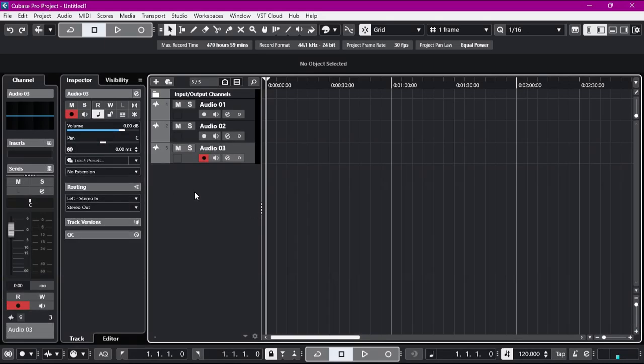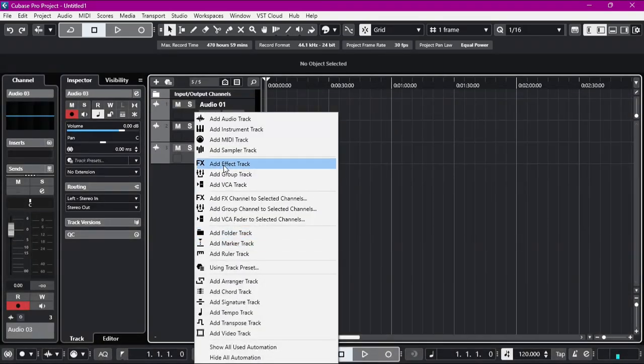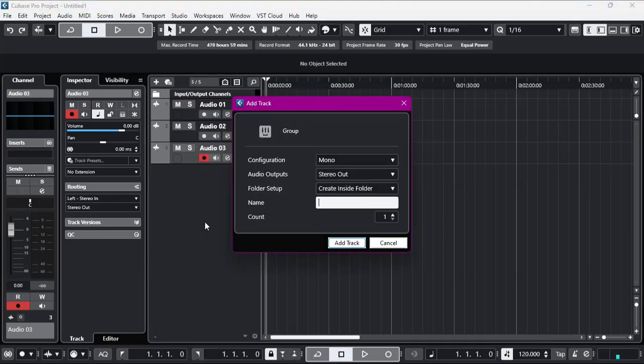Now we have our 3 tracks. So that's how you create a track in Cubase for those who are starting out. Let's get into the part where we create the bass or the group. So with the same process, we right click. Instead of selecting audio, instrument, MIDI, sampler or effect track, we'll select group. When we select group, we need to change the configuration to stereo. Groups are always in stereo, whether it's sends or auxes, they should always be on stereo.